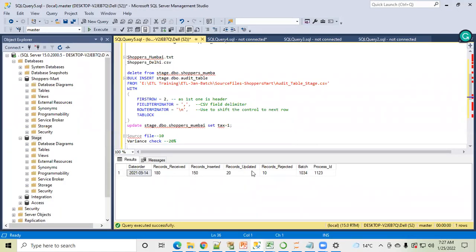Now from this audit table, tell me, can you calculate the variance check from here? If I tell you to please calculate the variance check for this, can you calculate it? Yes or no? We will calculate how much it is, but my question is, can you calculate or not? Yes, we can calculate because we have all the data here. Total records was 180. Out of this 180, 10 records are rejected, right? So records rejected is how much?